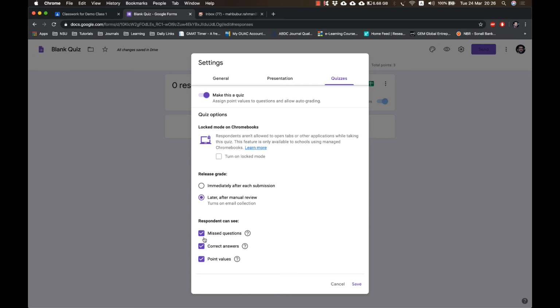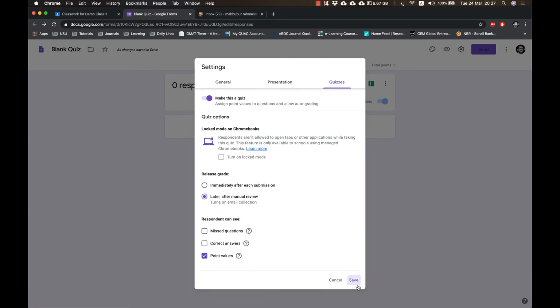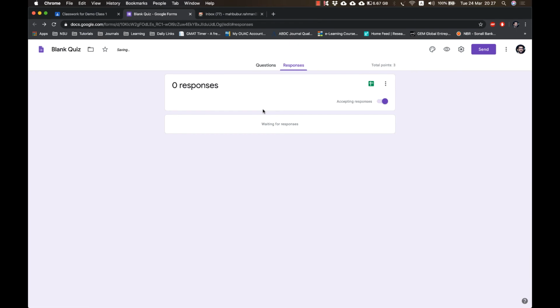Depending on how you design your quiz, you can keep this tick marked on or take it off. What I do, I generally take the correct answers off, because the students can get access to the correct answers very easily, so I don't want that to happen. And missed questions, yeah, not so much, but the point values I generally keep it tick marked on. And when you press save, it will make the changes up here.